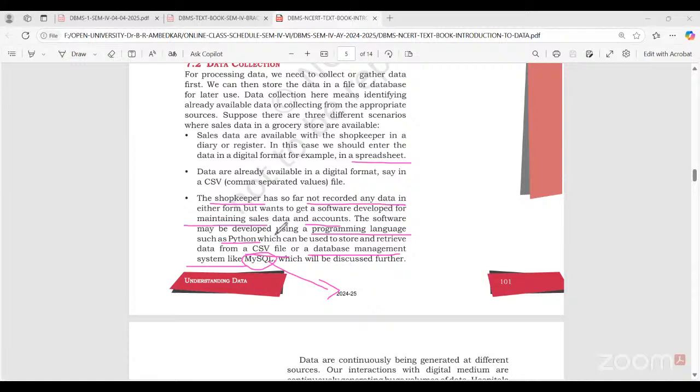The software is developed by using a programming language. Here, as the example programming language, we are taking Python, but the Python programming language needs one file where our data is in file format. So that file is taken by Python. Okay. So after that, it will process.